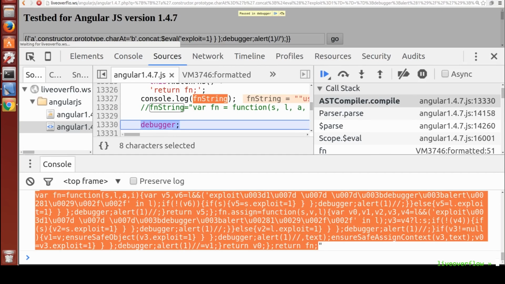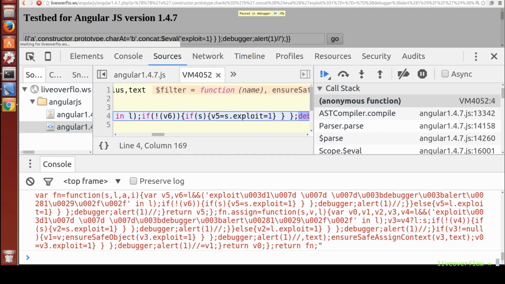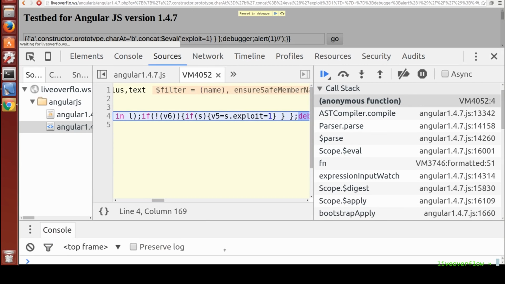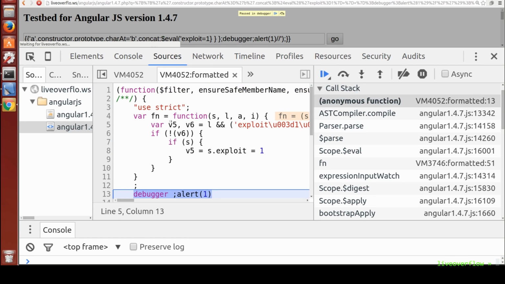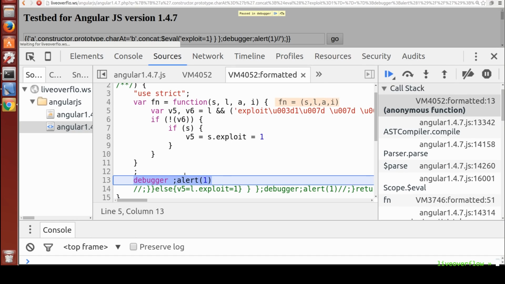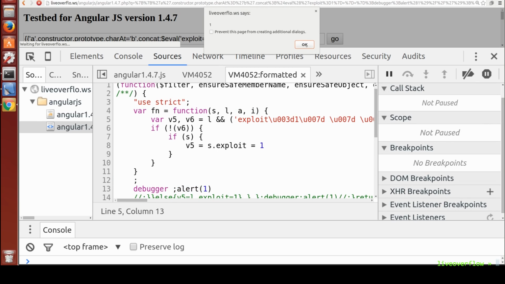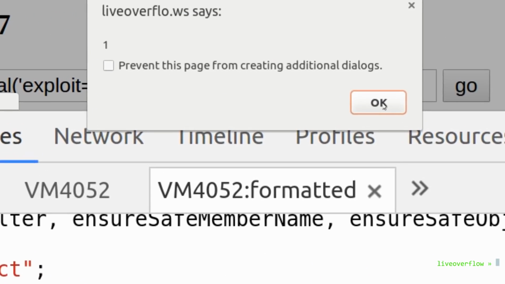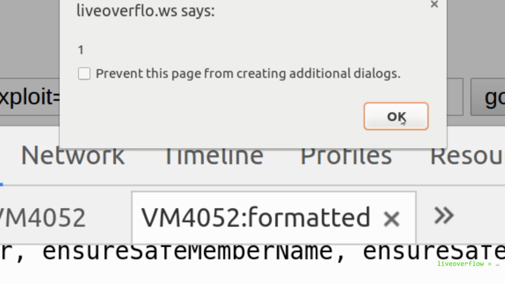So when we continue now, we should hit that breakpoint. Boom, indeed! We are inside of the compiled code at the breakpoint. Pretty printed again, and let's enjoy this beauty for a second. Then hit continue and we will execute alert. Awesome! And this is how the AngularJS Sandbox Bypass for version 1.4.7 works.